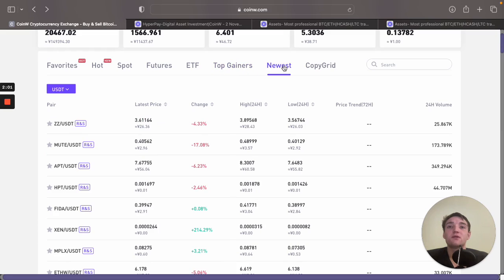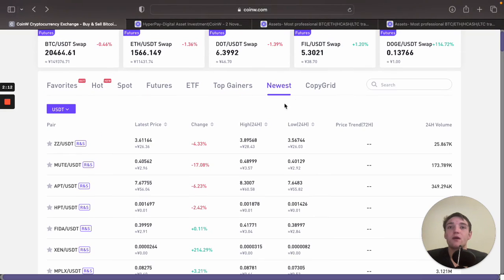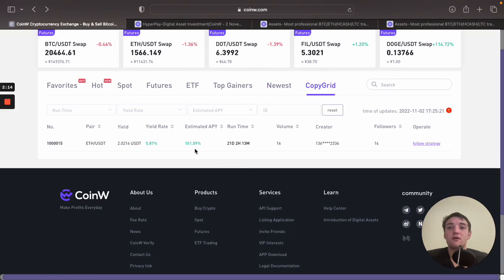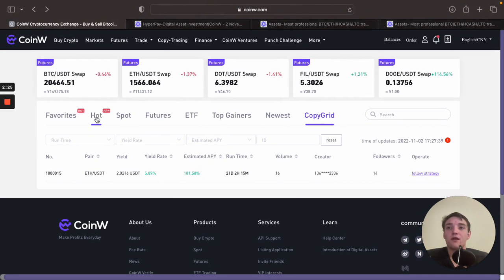And then newest, these coins have just been added. So if you want to see what new coins have been added to the exchange, you can go here and do more research on them. Copy grid. This is like a strategy that a person does. You can follow their strategy. It's just up to you. So that's not really important.